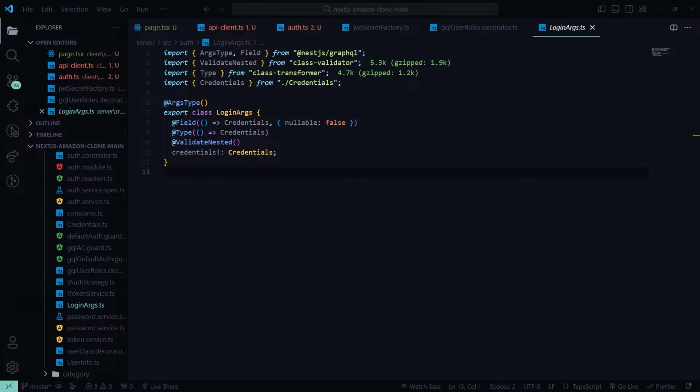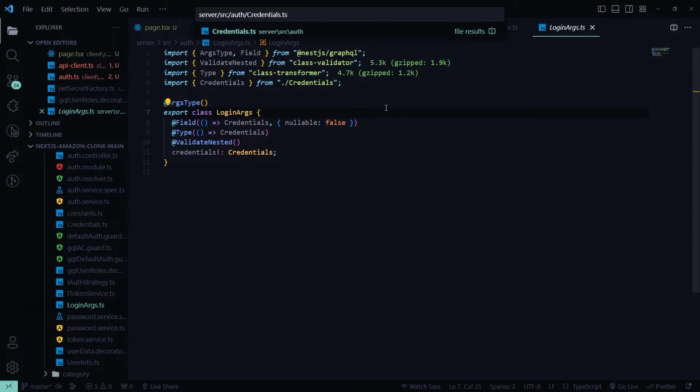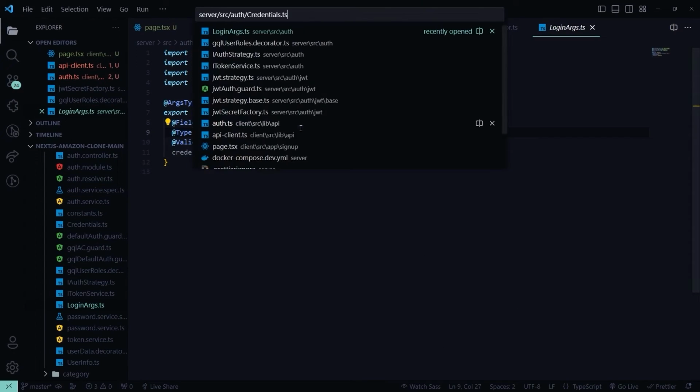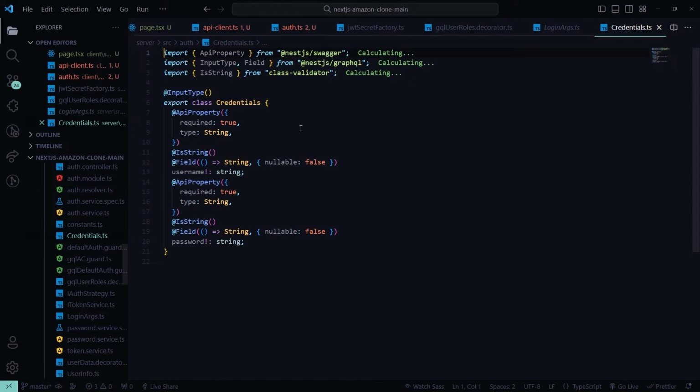Okay, so for changes, what we have to do for the authorization is, let's head over to credentials.ts in server source auth. So this file, and what I'm going to do here is I'm going to add an input type and a class for sign up credentials. So I'm just going to copy that code over here, what I have written, and paste it at the end.